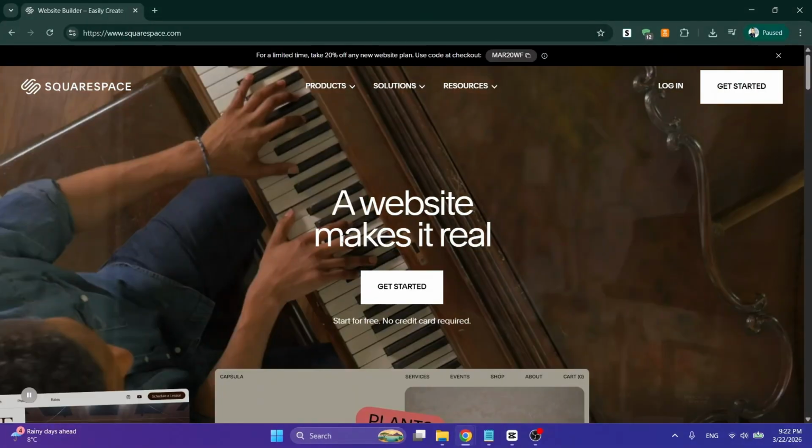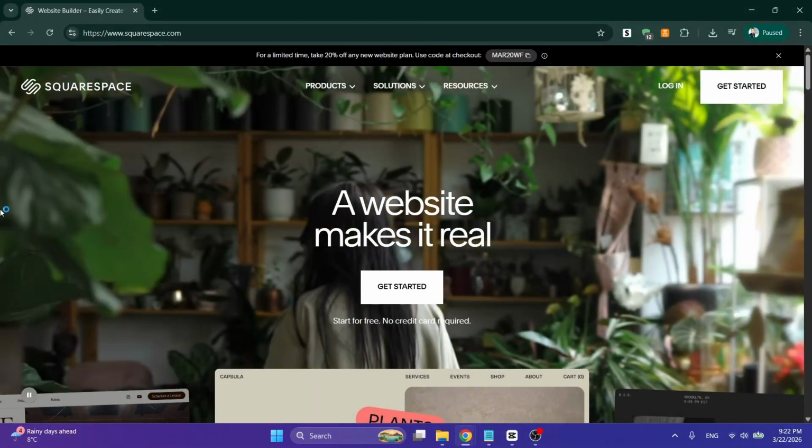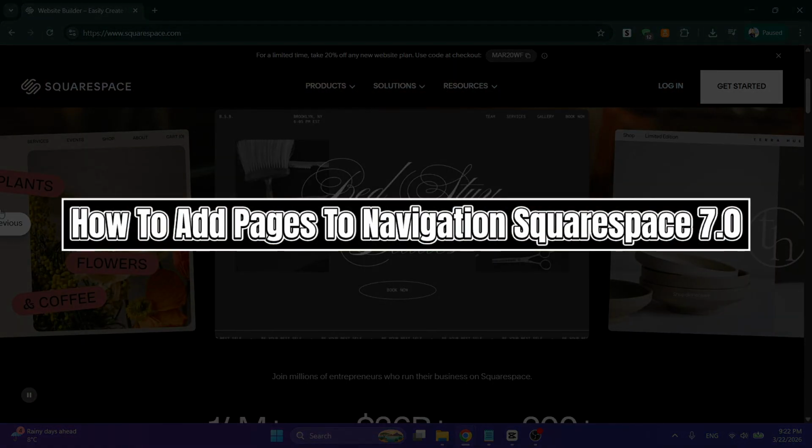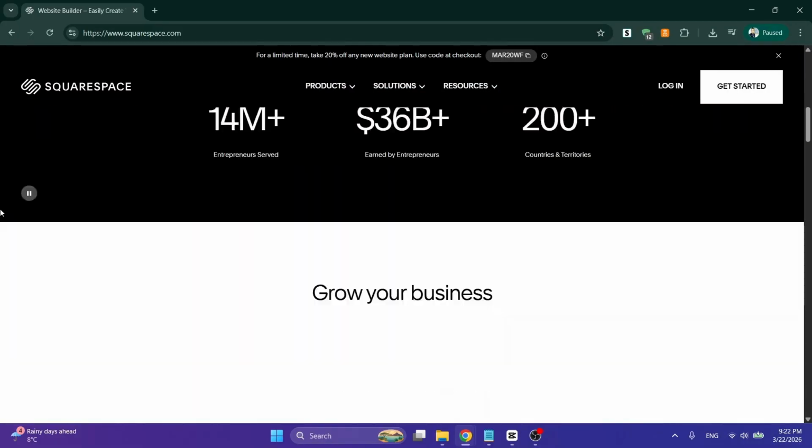Hey everyone, welcome back. Today I am showing you exactly how to add pages to your navigation and create drop-down menus in Squarespace 7.0. Let's get right to it.